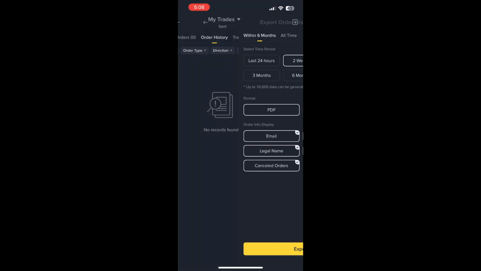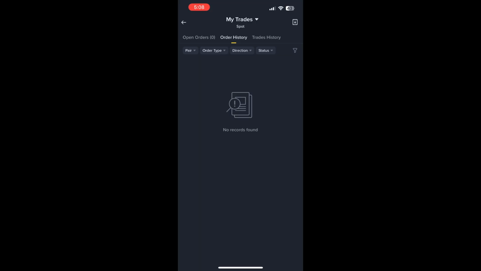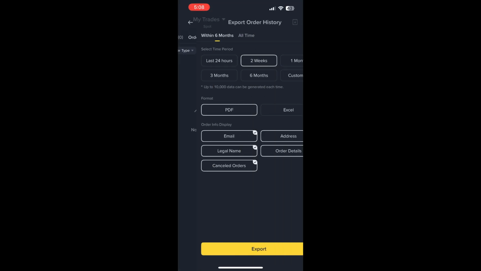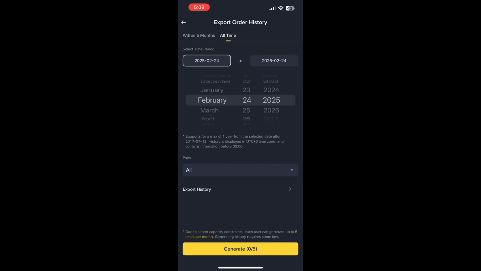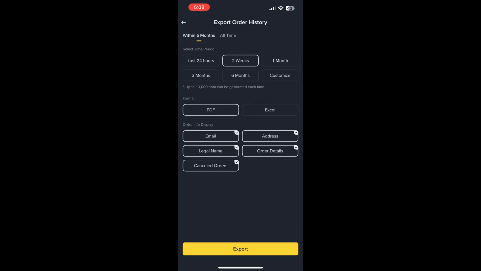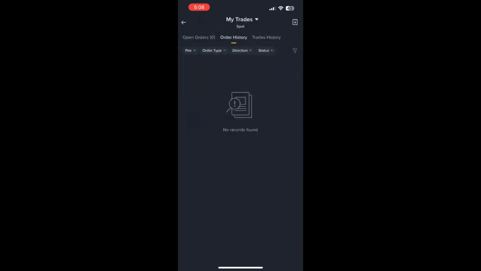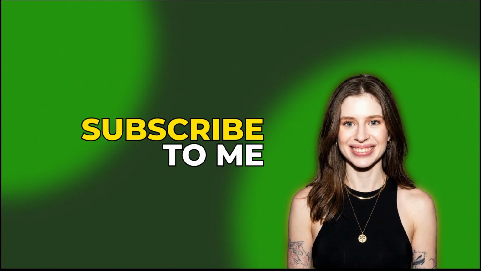At the top, you can switch between different tabs like Deposit, Withdraw, Transfer, or Buy Crypto, depending on your version of the app. Use the filters or date range options if you want to narrow it down by coin, type, or time period. When you tap on any single entry, you'll see full details such as amount, network, fees, status, and transaction ID.